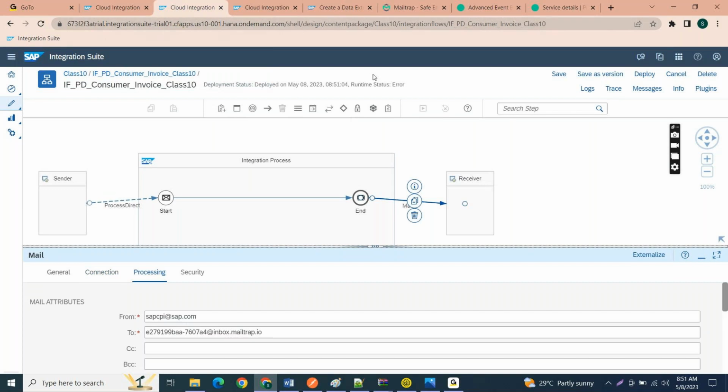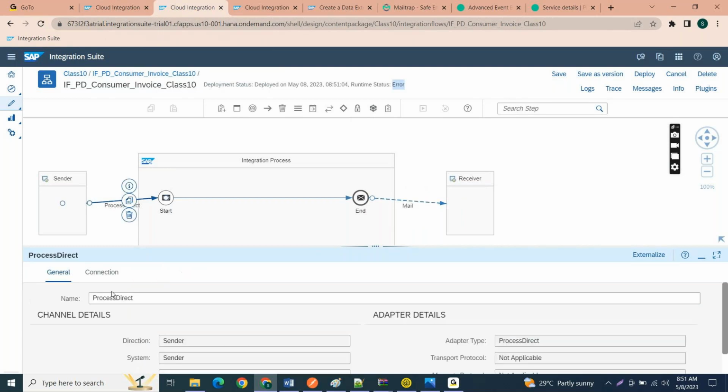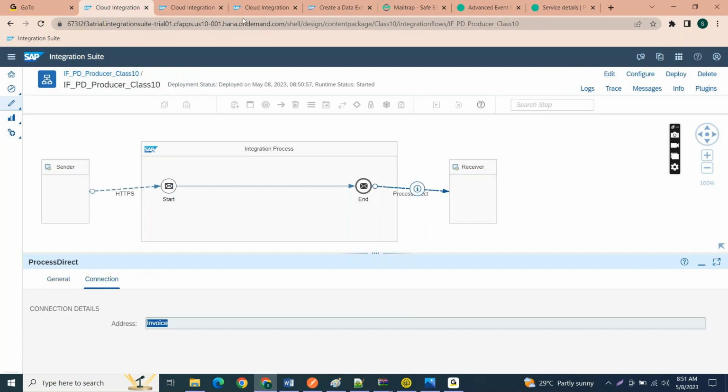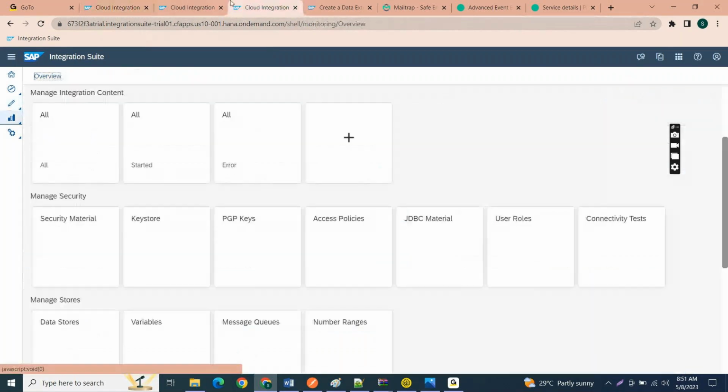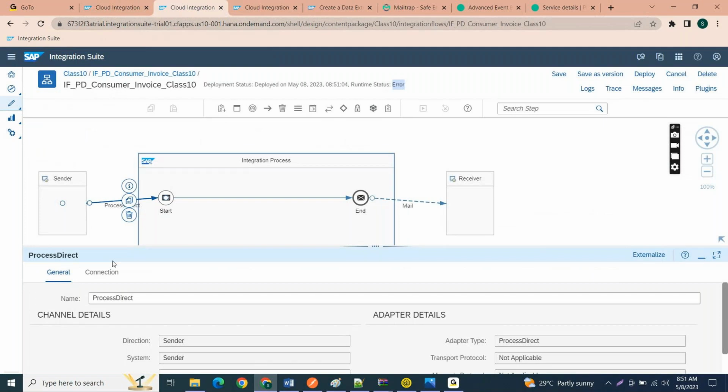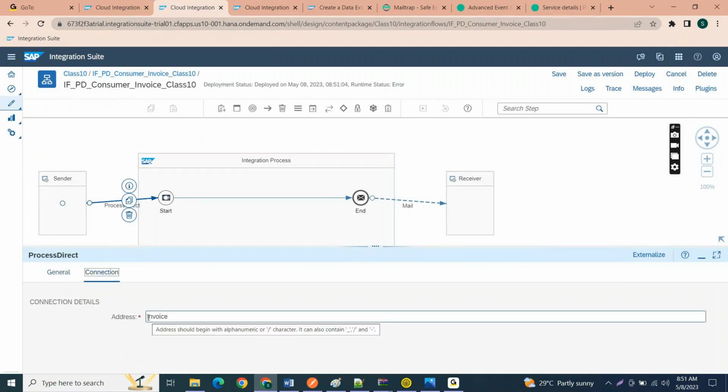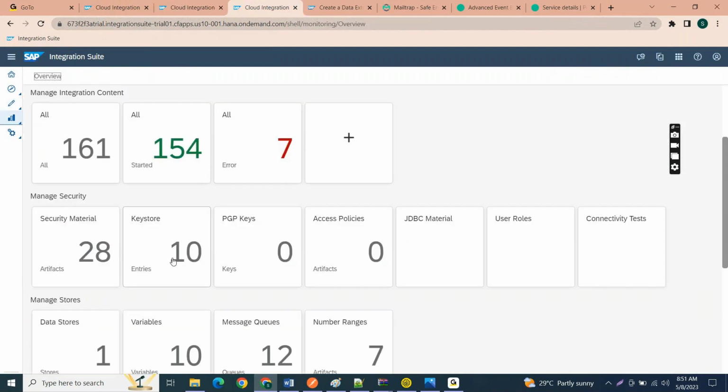So see here, it is showing an error. Let's see what error we are getting. So this is also an error. This has started. Let me check. Maybe, I am thinking, this should start with a slash, I hope. Let me check the error details.